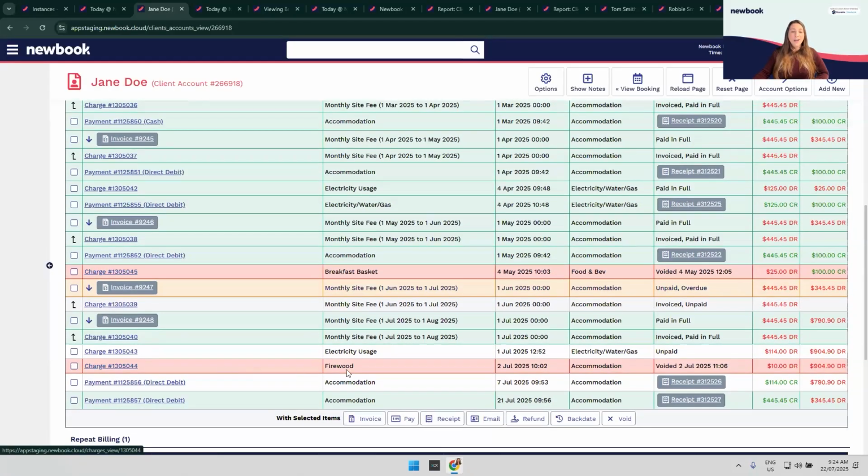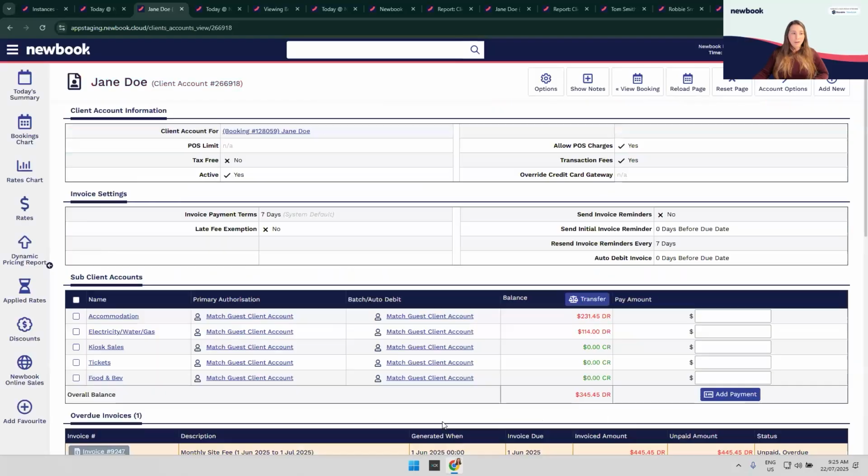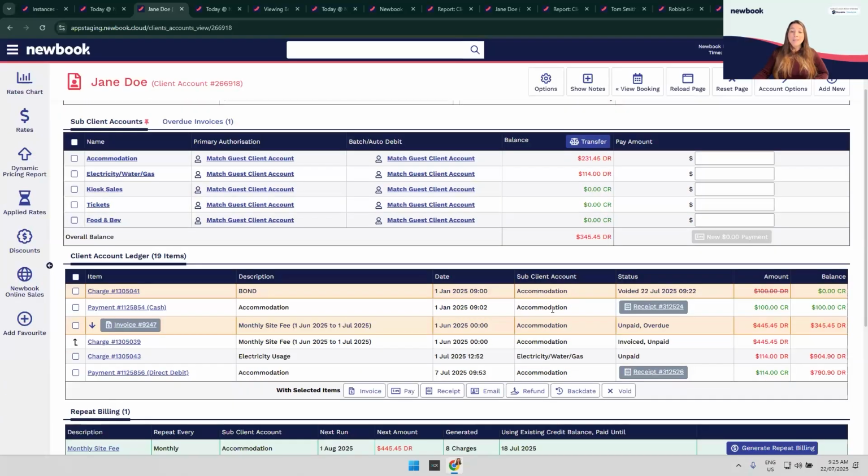So if, for instance, our firewood down the bottom here was not meant to be removed, our guest definitely paid for it, they haven't returned it, we can then find out why our staff member removed this charge. We're still charging them. The other thing you can do down the bottom here is show paid items. So if we don't want to see items that are paid, we just want to see those overdue items or even those payments that haven't been reconciled against charges, we can click to reload.